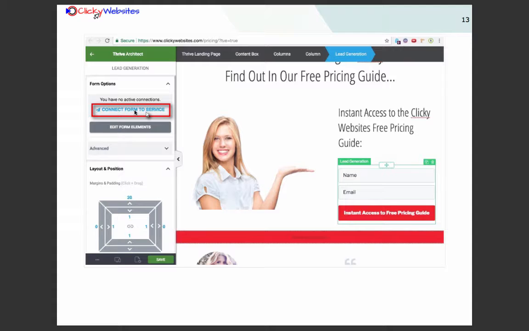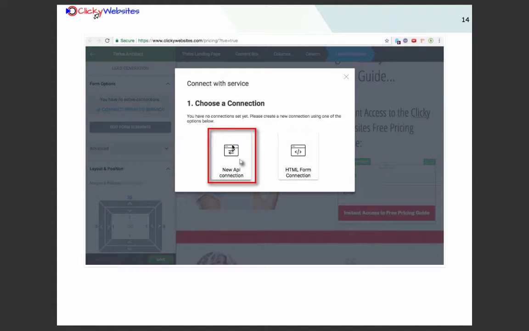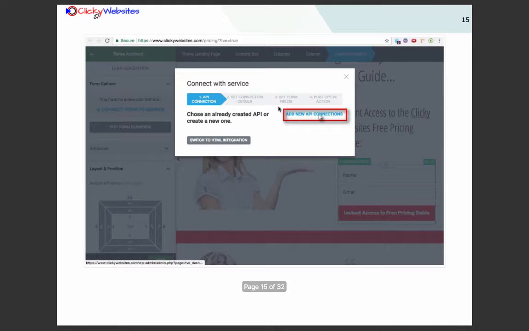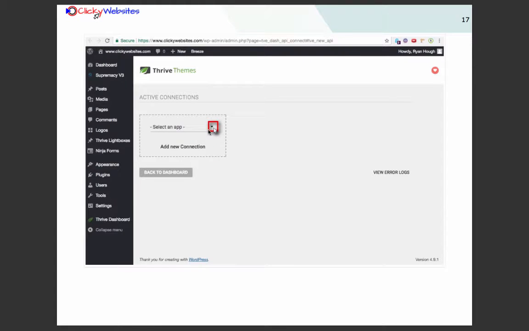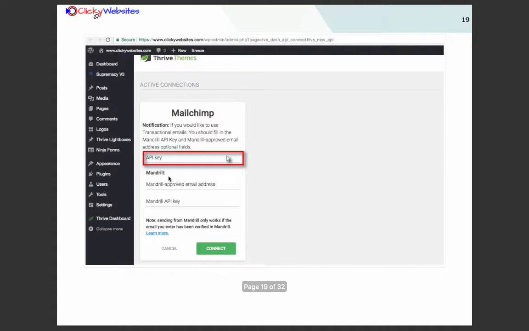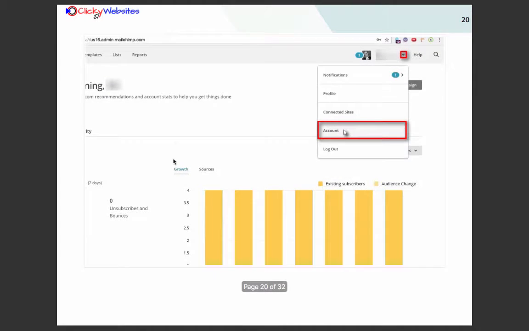The next thing we want to do is connect our form to our service. I want to click on New API Connection, then add new API connections. Add new connection. Click on the drop down box, we want to choose MailChimp, and then we want to get our API key from MailChimp.